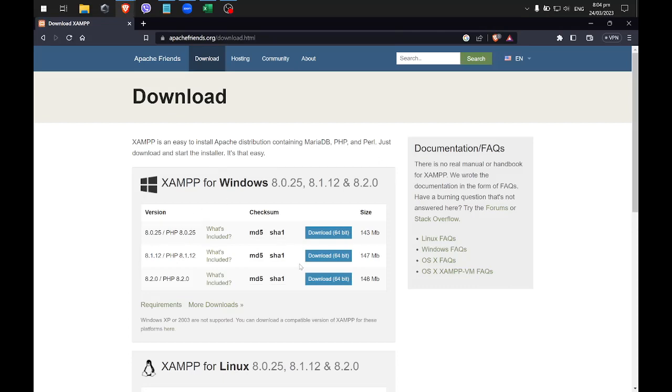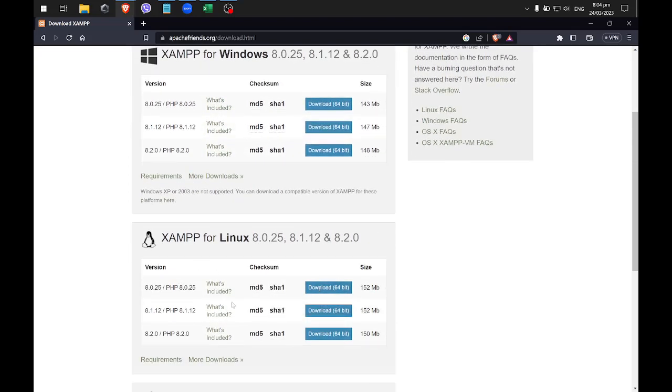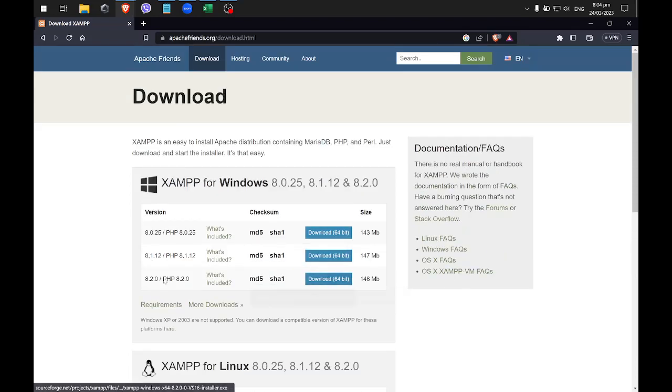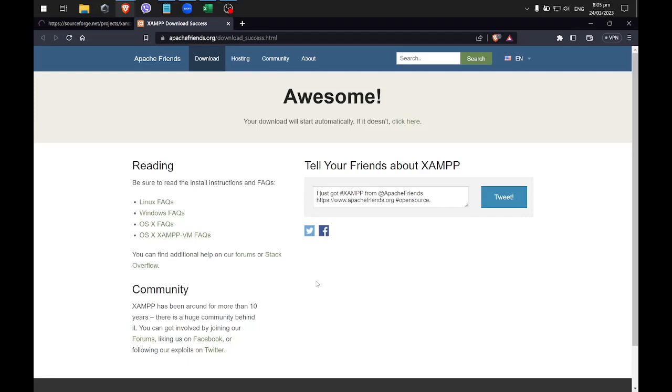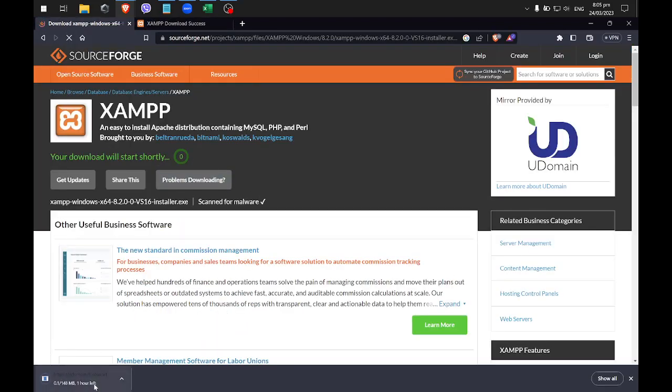So I'll be installing the newest version, which is 8.2.0. You can of course select the lower versions and check what the differences are between each version. You can also have this one for Linux. I'll just download this one for 64-bit since I'm running on Windows 64-bit. So I'll just wait for the installer to be downloaded here, and let's install it once it's available.